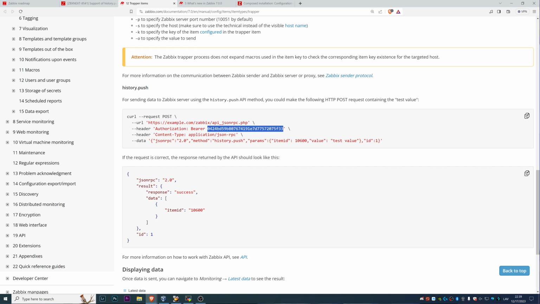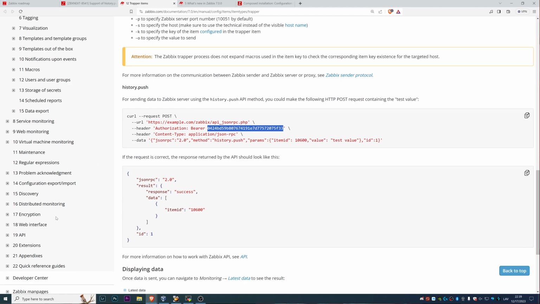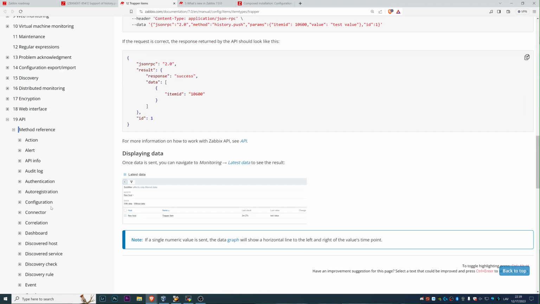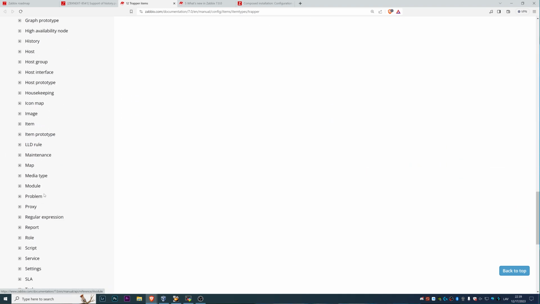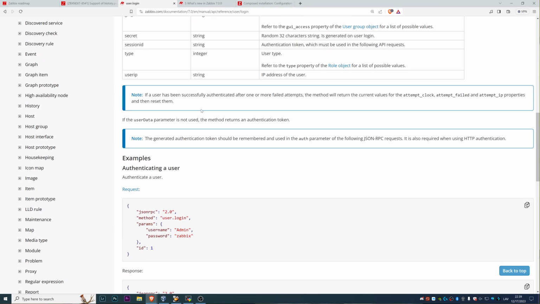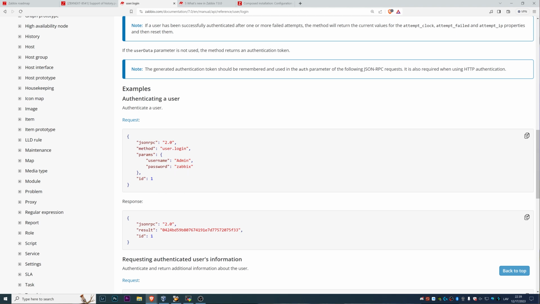And one way to find it would be to just open our database, go to the sessions table, and pick up any session ID that is being active right now. But we'll do it differently. We can also use the login method of the API. Let's go to API, method reference. We need to find user and user.login. And there you can also find examples of how you need to log in.